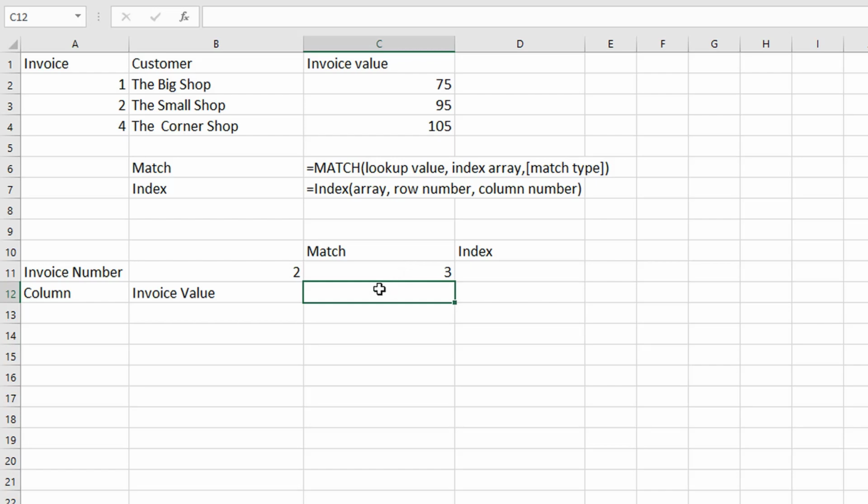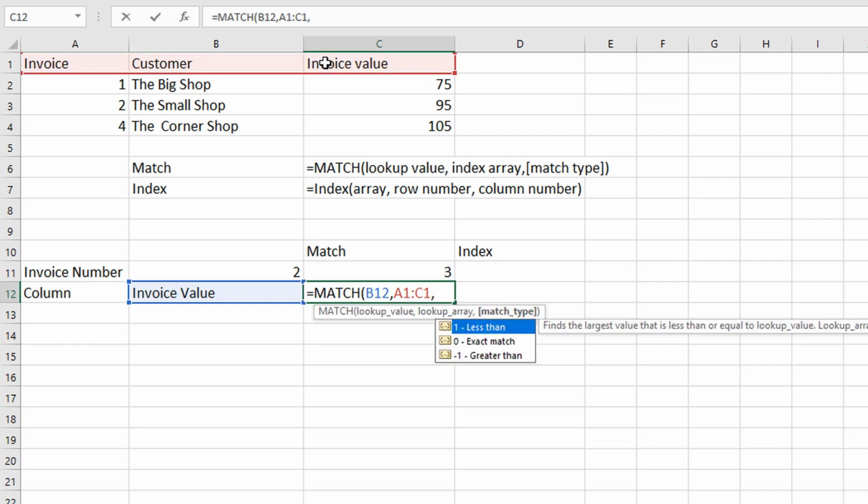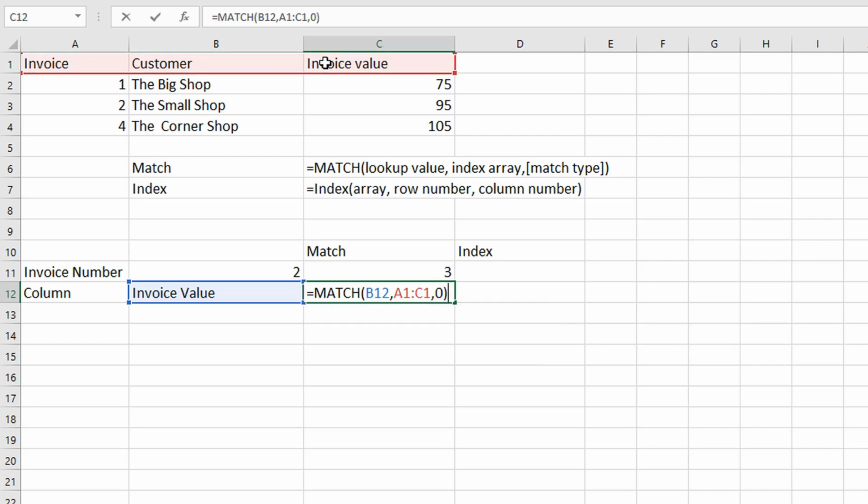Now you can also look across the columns. It doesn't have to be down rows. So we can look up our invoice value and see what column our invoice value would be in. And we'll select an exact match and hit enter.